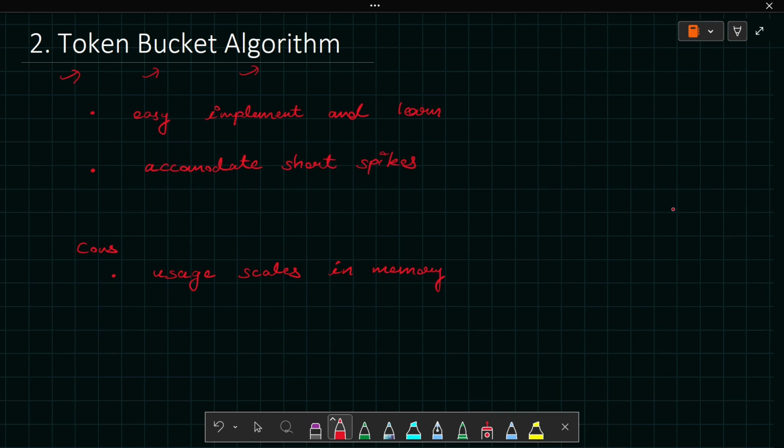Why is it high? Because of the number of users. If it is implemented per user, the memory usage is relatively high, and it doesn't guarantee a perfectly smooth rate of requests. So these are the disadvantages of token bucket, and these are the advantages of token bucket.